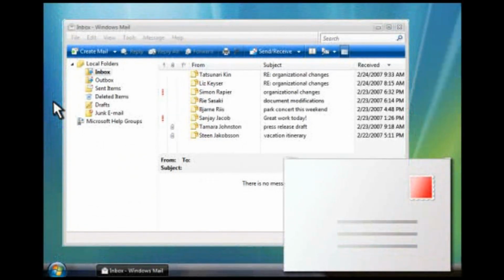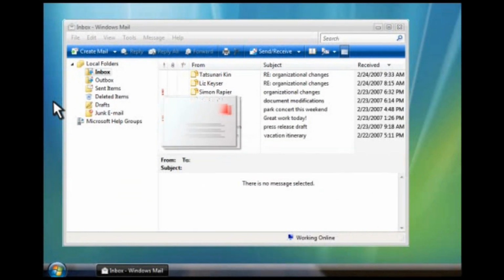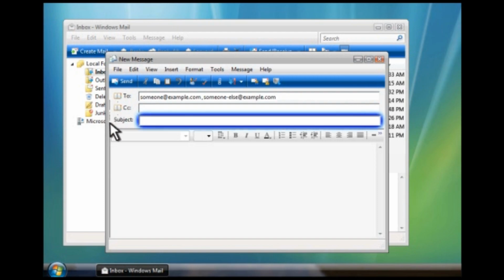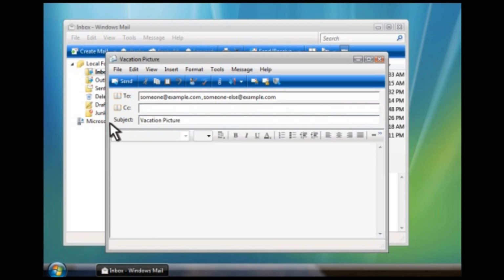Before we look at the messages in your inbox, let's write and send an email to someone. To start a new message, you click Create Mail. Any message you send needs an email address for the person you're sending it to. If you want to send your message to more than one person, you separate each email address with a comma, like this. Here in the subject line, let's add a brief description of the message.